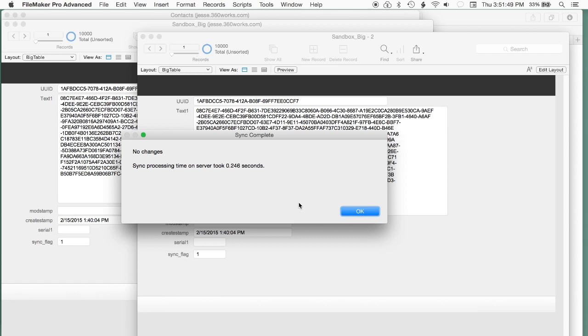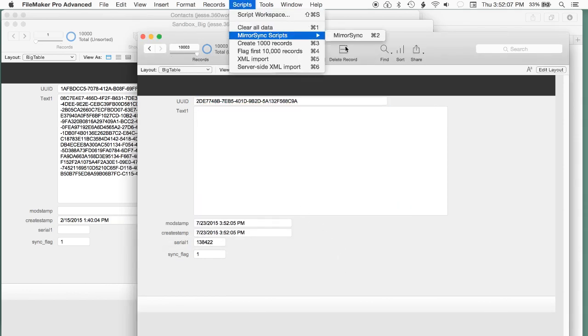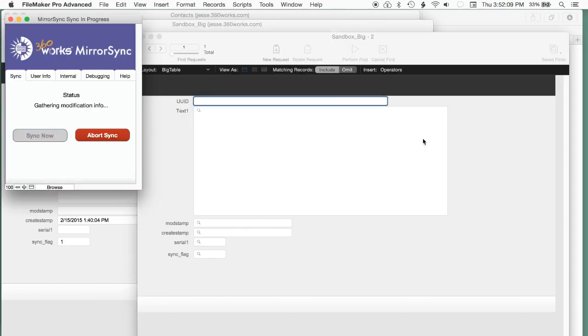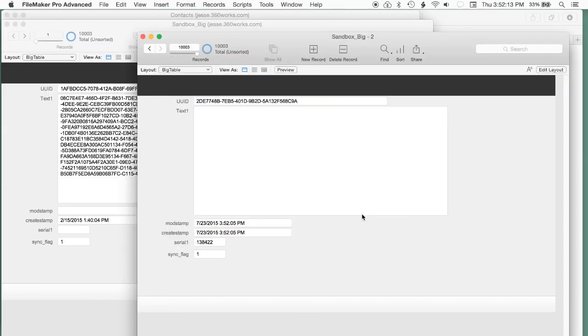No, etc. This is not the way it's going to work if you try to roll this yourself in FileMaker. There's a lot of optimizations in MirrorSync to make it so that the speed is essentially constant regardless of the number of records in your found set. So if I create a few records and sync, three records, 0.3 seconds. Now, here's the kicker, deletions.